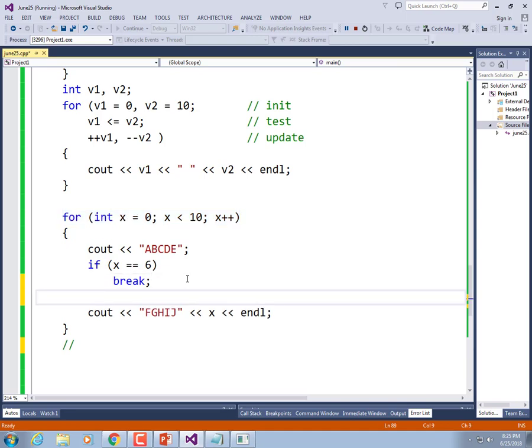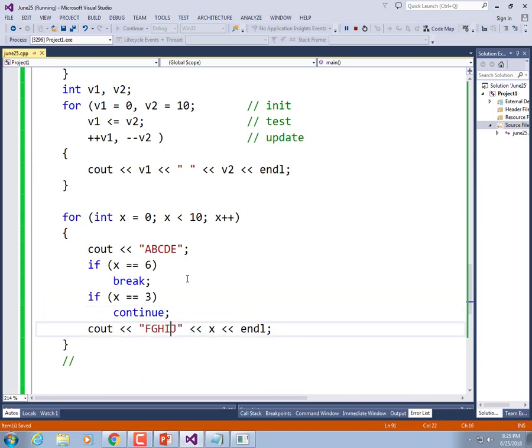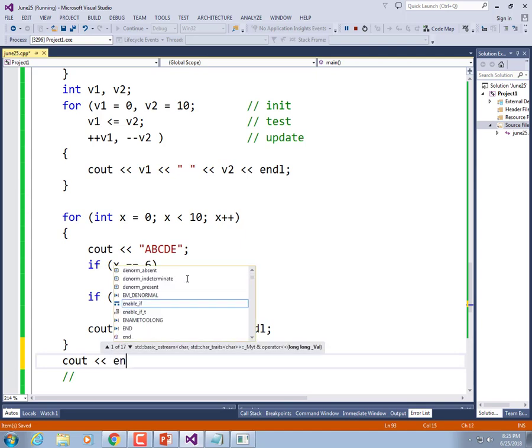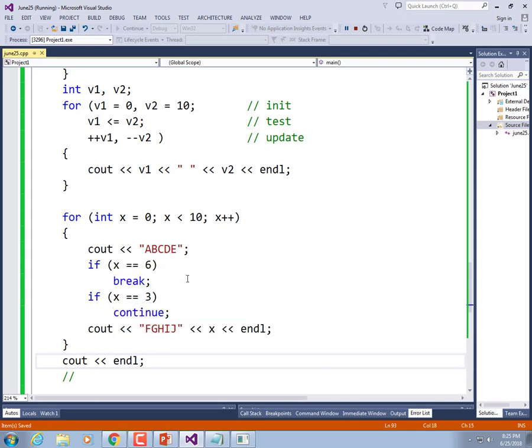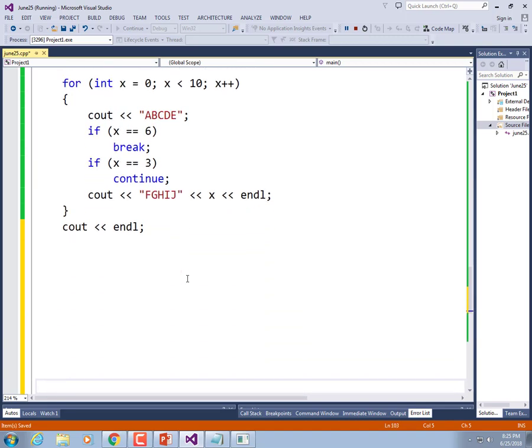So let's try that out. Let's do if x is equal to 3, continue. And I think I'm going to print out a final ENDL at the end just because I don't like that pause message being on the same line as my output. Okay, so what this means is that when it finally reaches 6, it's just going to exit the loop.